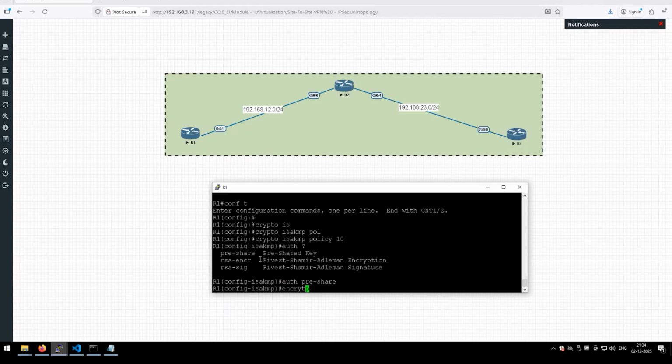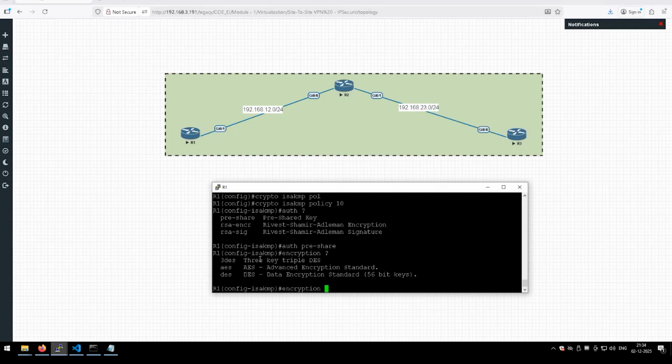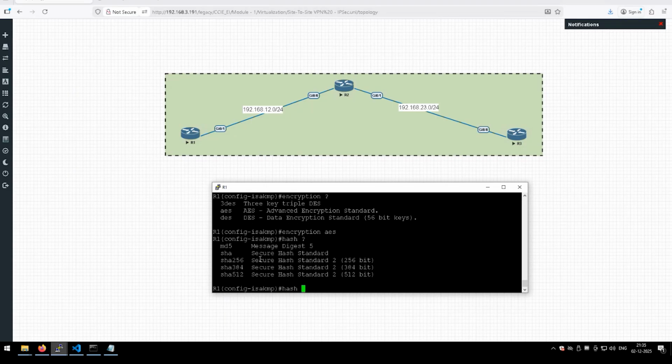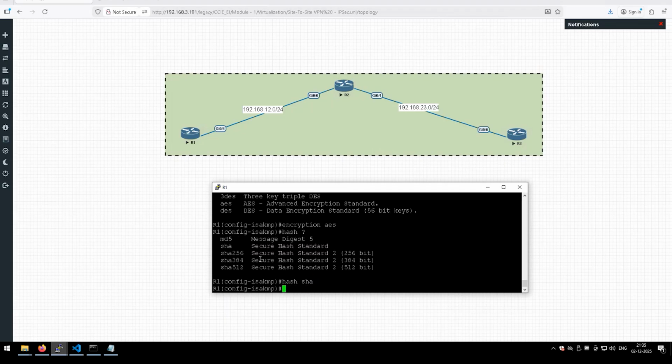Then next I'll specify the encryption. For encryption also there are three methods. You can use triple DES, advanced encryption standard, or data encryption standard. This can vary from one organization to another because they all have their own security standards and algorithms, right? So I'm going to use AES, Advanced Encryption Standard. After that, I'll specify how the hashing should be done. We again have multiple options. I'll use the standard method, SHA.